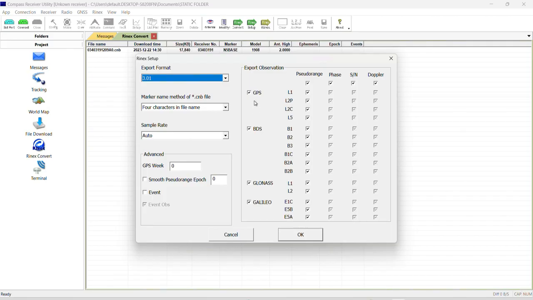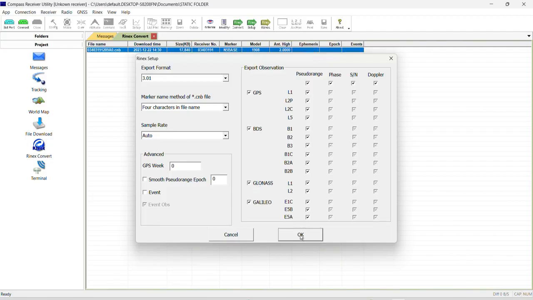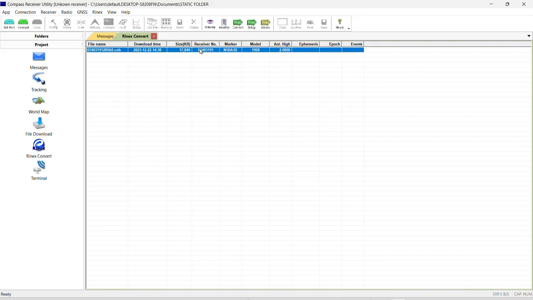But there are sometimes whereby if you are using probably an old processing software, it might not accept the file that we want to convert because of this BDS. So depending on the software you are using, if the one you're using does not accept the Rinex file we converted, you can come back, convert again, and uncheck this BDS, then convert. But for now, let's check it on. Click on OK. Our settings are OK.